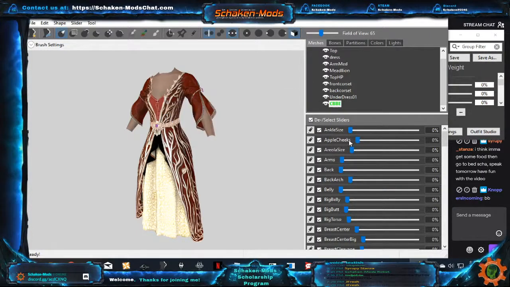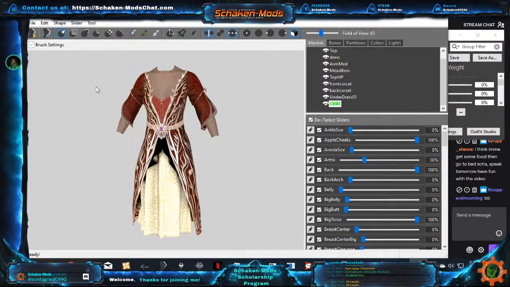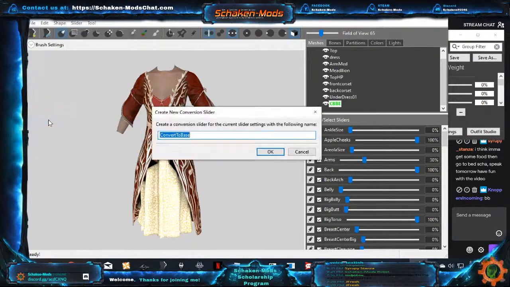Yeah, that's right. Now let's say I have a favorite body set up, and it's something like this. Just going to throw some sliders all crazy like. There we go. Say that's my favorite body. I really like that. I want to make every single outfit that I have into that body. All you do is you just keep all them sliders way over there, whatever. Hit File, make conversion reference. Bam.